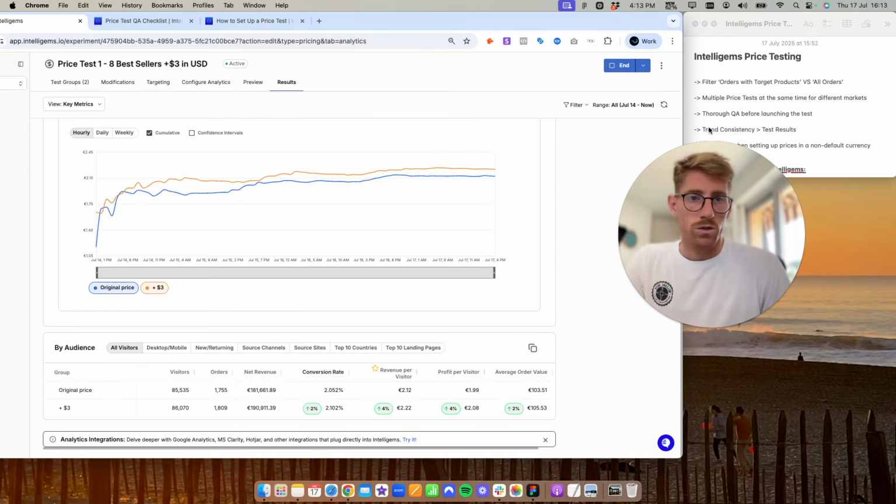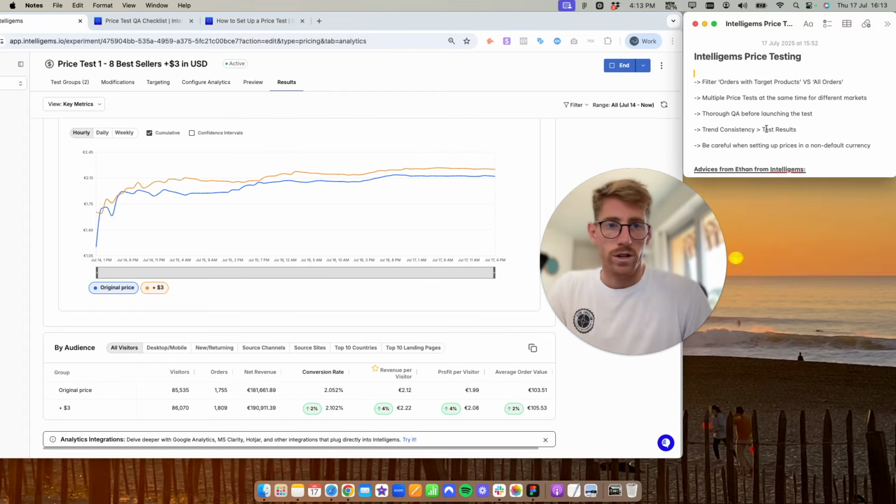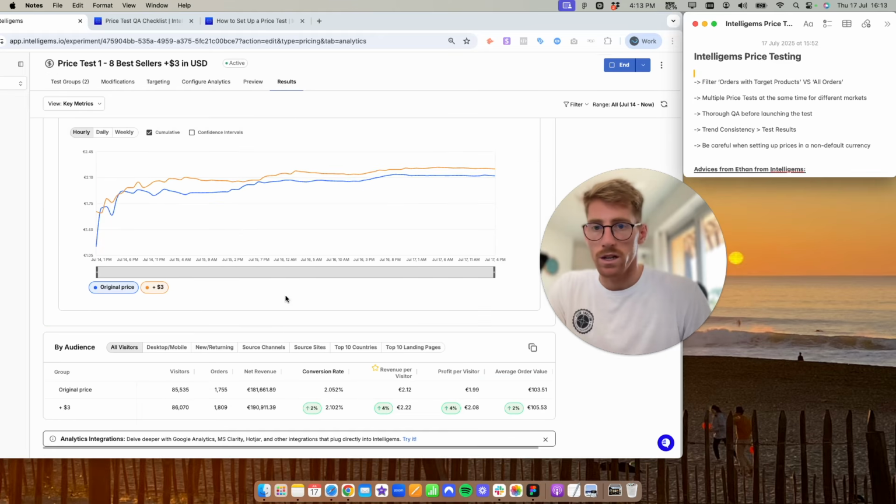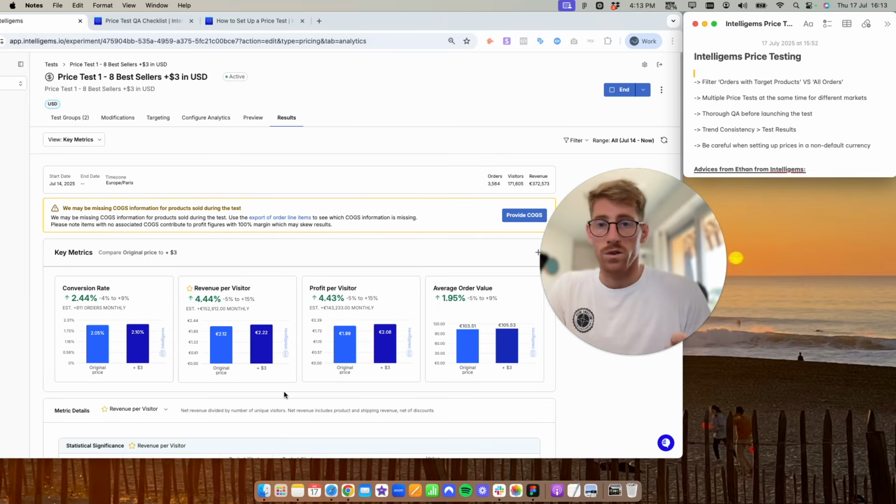So yeah, just wanted to let you know that trend consistency, in my opinion, is more important than test results, because you can open Intelligems at some point and see plus 8% RPV. First, that might not be statistically significant. Like, this test is statistically significant, if we look at the number of orders and even the number of visitors. But yeah, first thing, it may not be statistically significant.